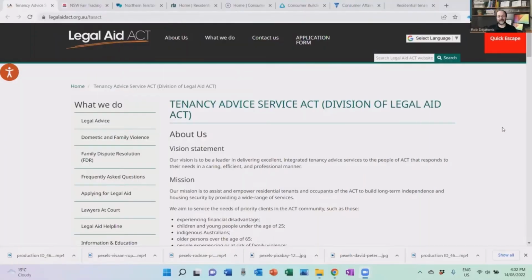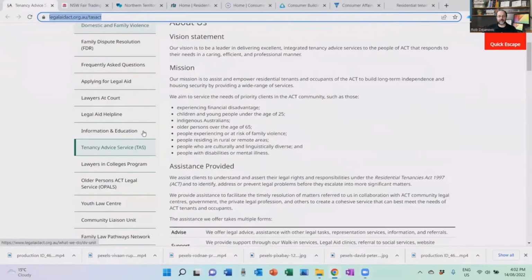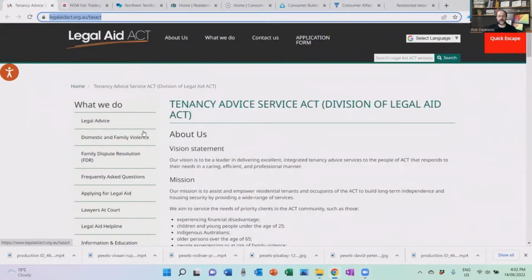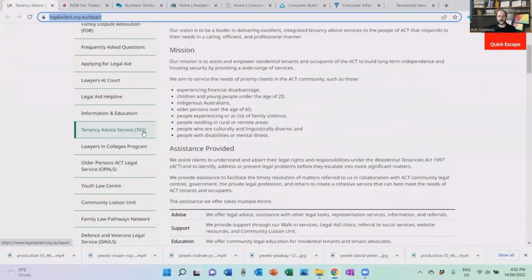If you're not familiar with Australia, there are actually 8 different states and territories combined that make up the country. So, for example, we have the Australian Capital Territory, the ACT, and on my screen here, I've also got the link. So if there's anything about tenancy rights that you need to find out about, you can come here free of charge.